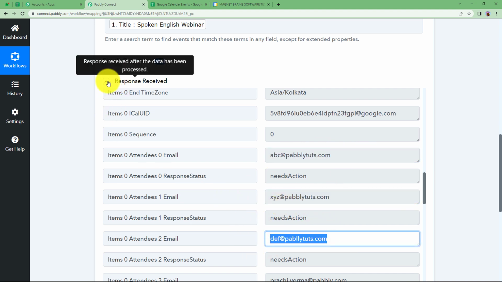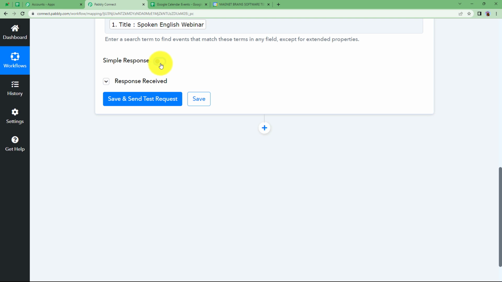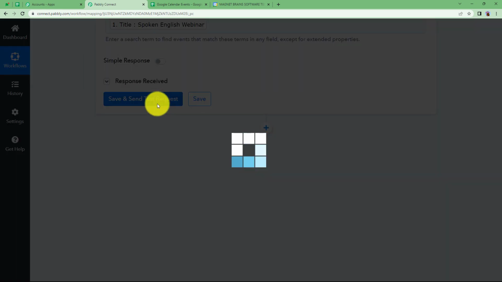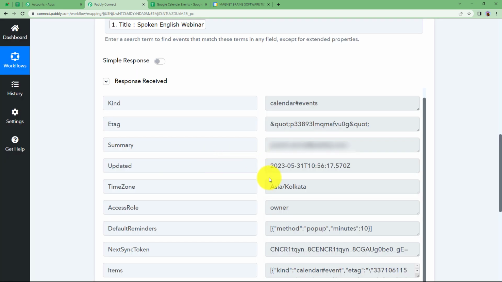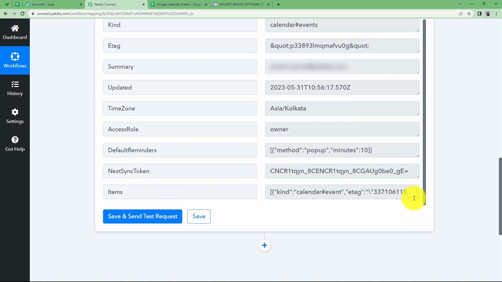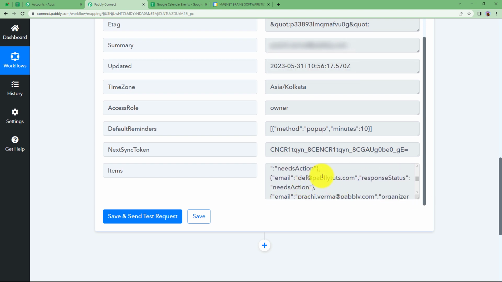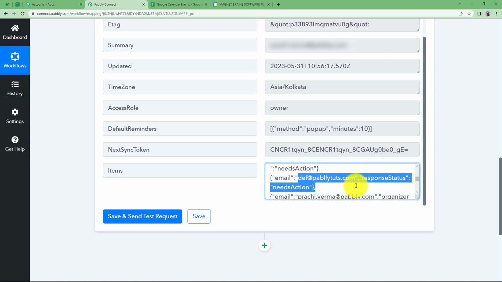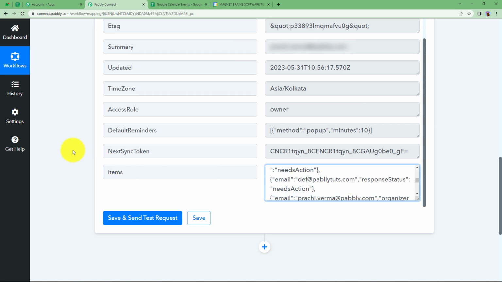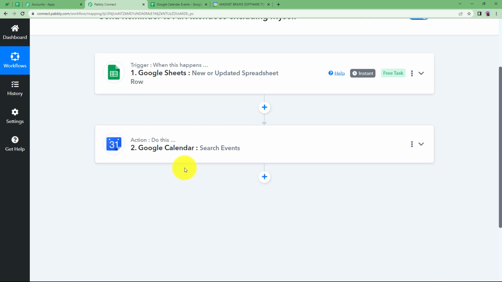So what you need to do is close this one and deactivate the simple response. Now you will get the advanced type of response where you will find in this item section all the email addresses that you have as your invitee. Okay, so now you want one email at one time to send the notification or reminder of the event over here. So for that, you will have to add some more steps over here.